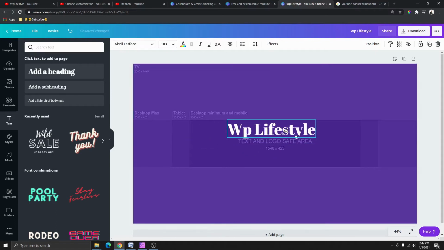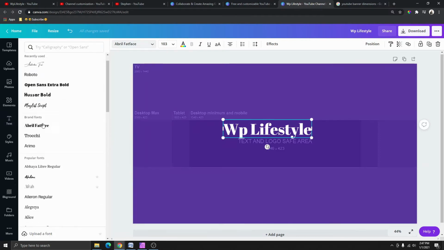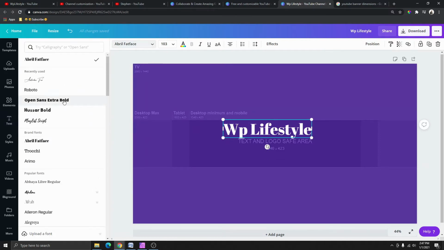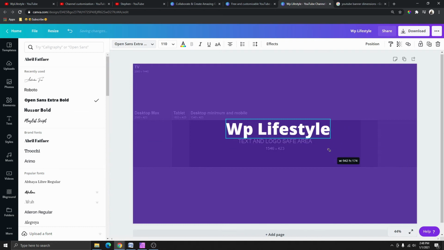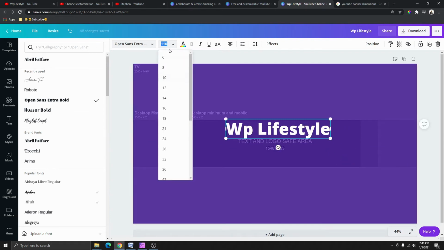Again, you can go ahead and choose any fonts that you want. They have a lot of fonts here, you can see bold ones. And another thing to keep in mind is to use a bold font so that your brand name will be visible on the small screens when people view your channel from the mobile phone. So I'm going to use this Open Source Extra Bold like this. So now that we have this name, you can expand it like this by using this arrow here, or you can use size over here to change the size.